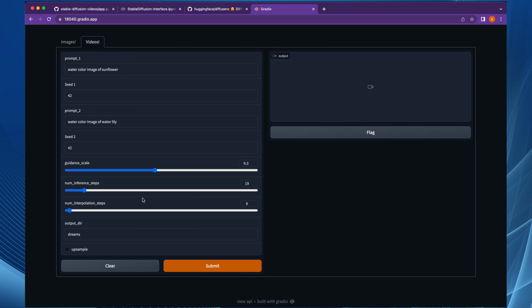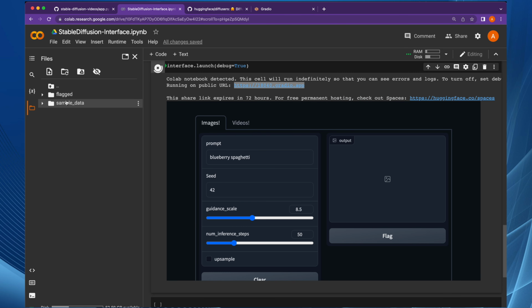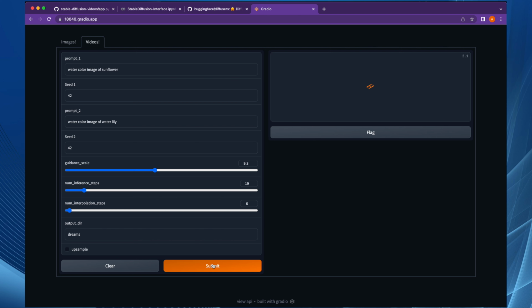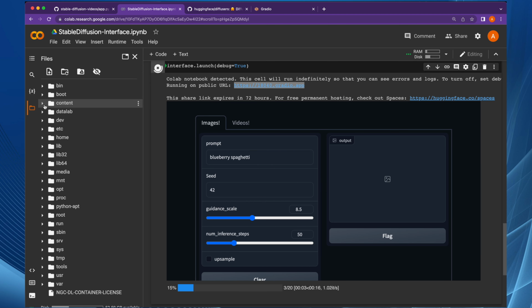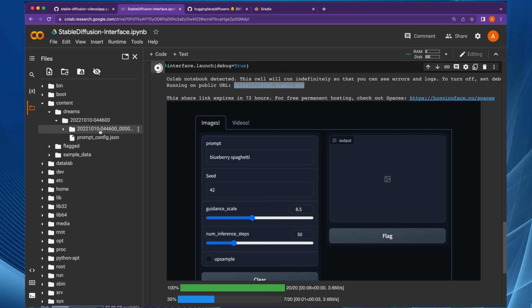So about 20. The output is going to be stored into the dreams folder, and that folder will be available here in this sample data. Let's run it. The process has started. This is the dreams folder. If we go back, content, there's the dreams folder. That's where the process for generating video has started.